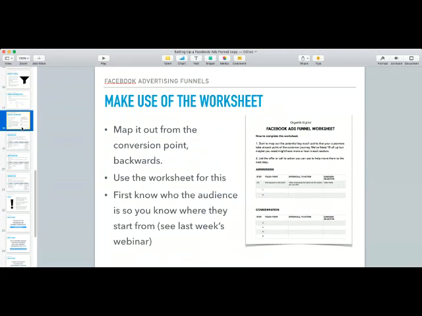If you have downloaded the Facebook ads funnel worksheet, I encourage you to print it out if you like, and you can take some notes as you go. You can use the worksheet for this process. Even though I've listed them as awareness, consideration, and conversion, I actually work backwards from the end, like I said.